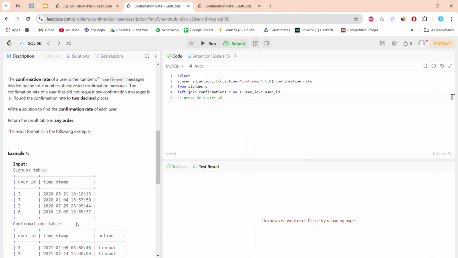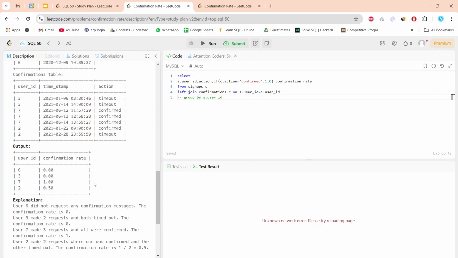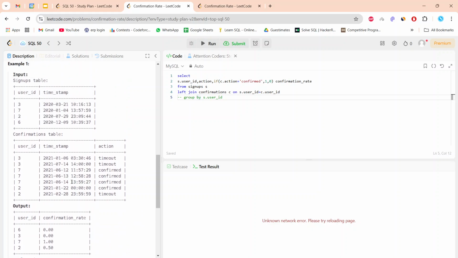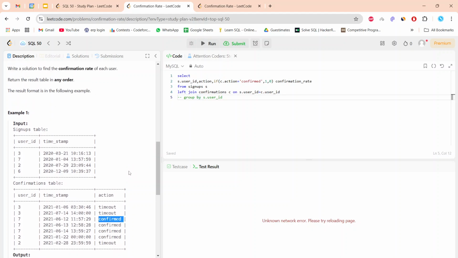Now, let us see how to approach this problem. So let me change the question a bit. Let us assume this timeout is 0 and this confirmed is 1. So in this table, let us insert a column whose value will be, wherever the action is timeout, the value of the new column will be 0, and if it is confirmed, the value will be 1.